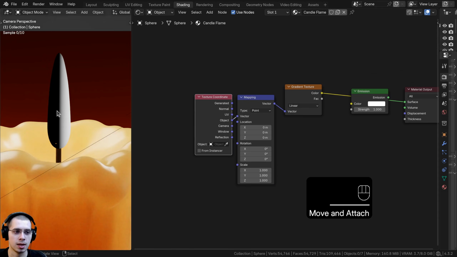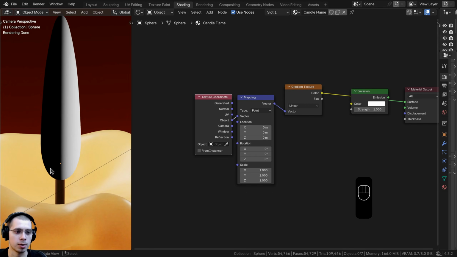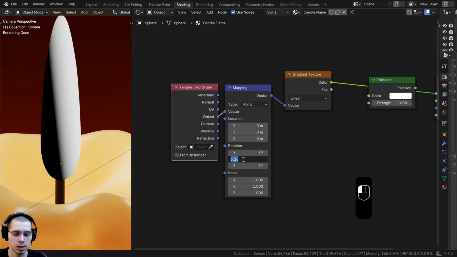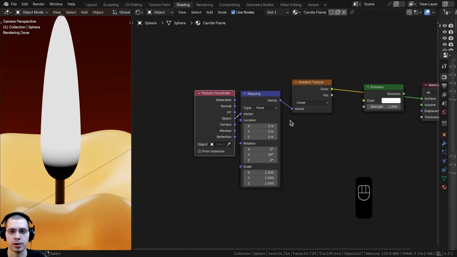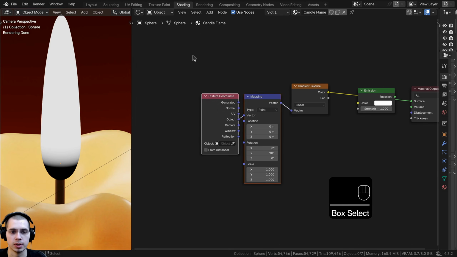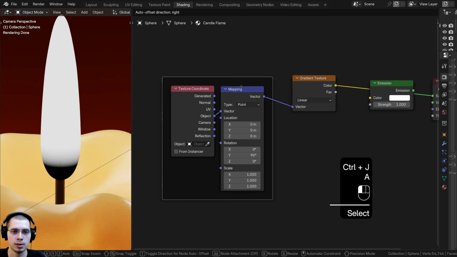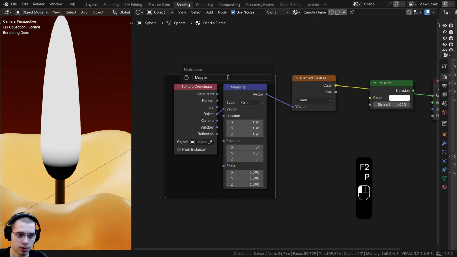Now you can see that there's the gradient, so it's black over here and white over here, but I want to make it be the opposite direction, so it's black down here and then gets white up at the top. So what I can do is take this rotation value, the Y rotation, and I can type in 90. This way it's going to be white up here and then really dark down here. And then I want to keep my nodes very nicely organized so I can remember what everything does. So I'm going to box select these two nodes and I'll hit Control J to add them into a frame, and I'll press F2 to give it a label, and I'm just going to call this mapping.